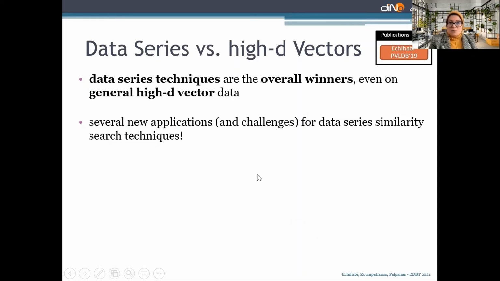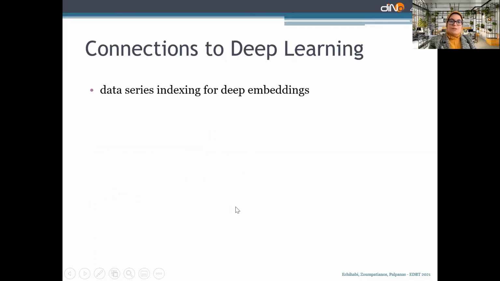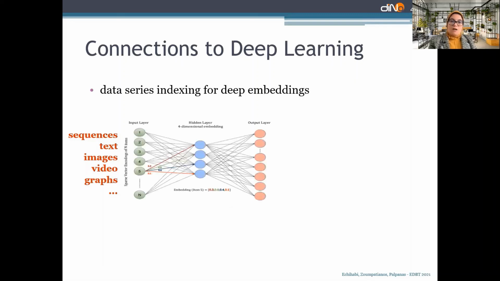So this opens up new applications and challenges, of course, for data series similarity search techniques. Deep learning can be exploited in the context of similarity search. We have just discussed that data series indexing can work for deep network embeddings. What is a deep network embedding? Deep network embeddings are learned with deep neural networks.